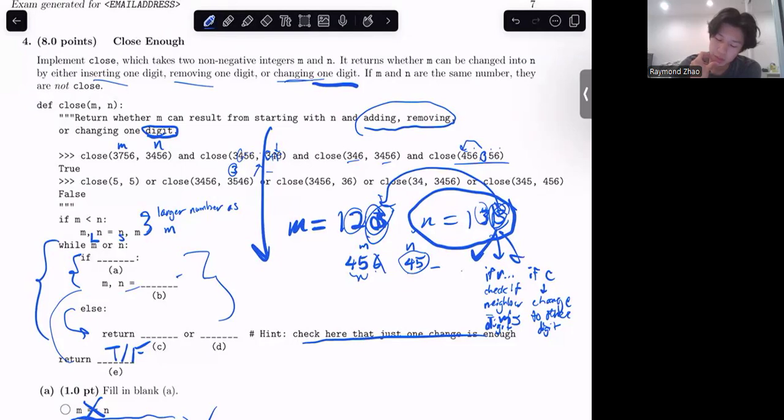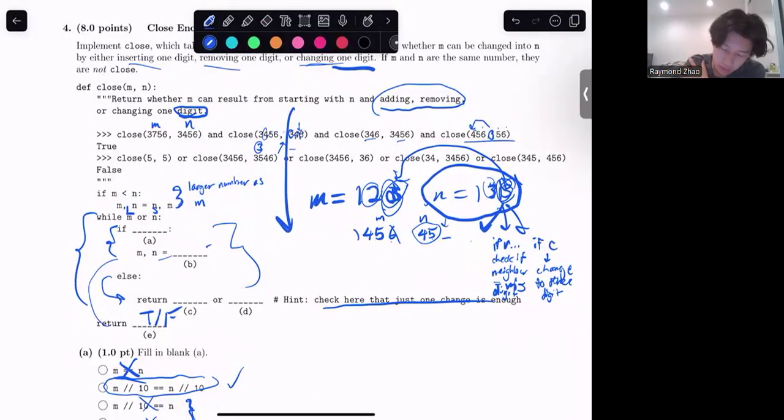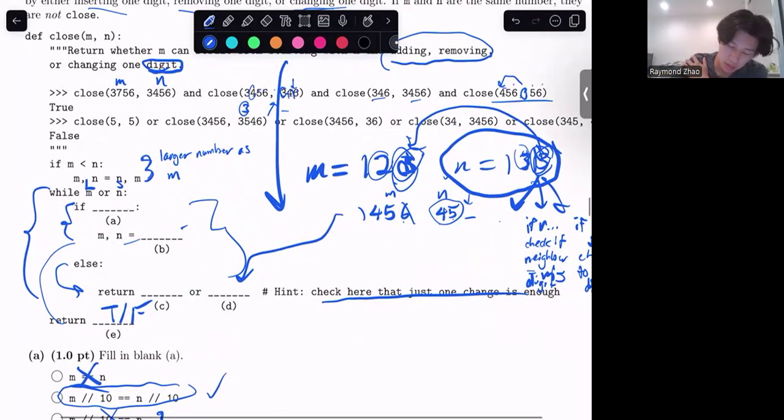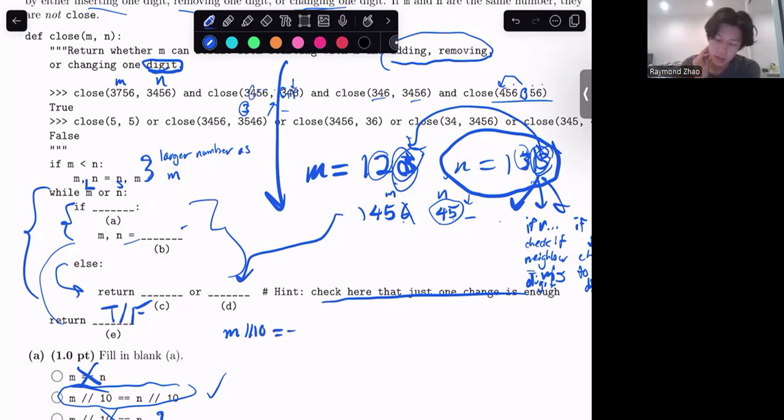Because if these are equal, then I know I can just add a number at the end and we're good. But if they were not equal, then it wouldn't be possible because there would need to potentially be more numbers added or changed. So I think that could probably fulfill one of these, like if m being the larger number, if n mod 10 is equal to n, then I know that I can just add one number at the end of n and get us to where we want to be. Right? And that would imply that just one change is enough.